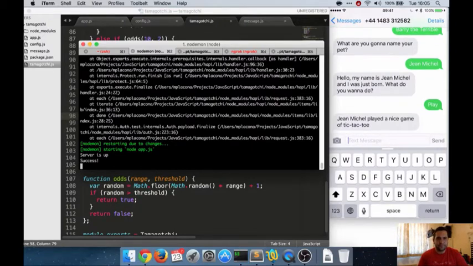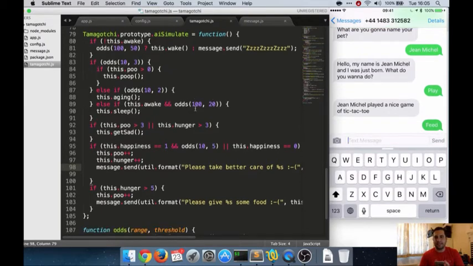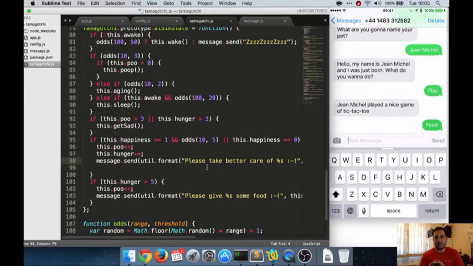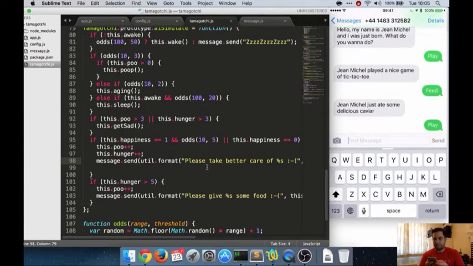Play. Yeah, so Jean-Michel just played a nice game of tic-tac-toe. Let's just keep on playing with it, because I think at some point one of these things is going to kick in. Yeah, Phil, this one's for you. Jean-Michel just ate some delicious caviar. If I just keep on playing with it, at some point I should get a message saying, "Hey, I'm really hungry now, so please just give me some food."